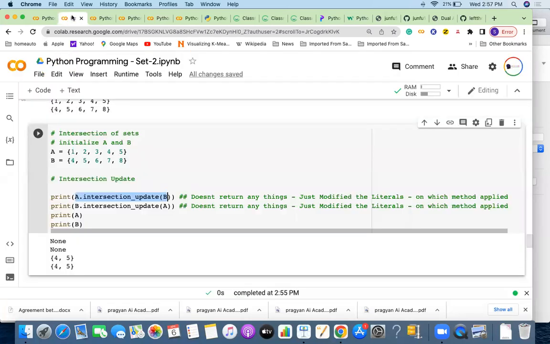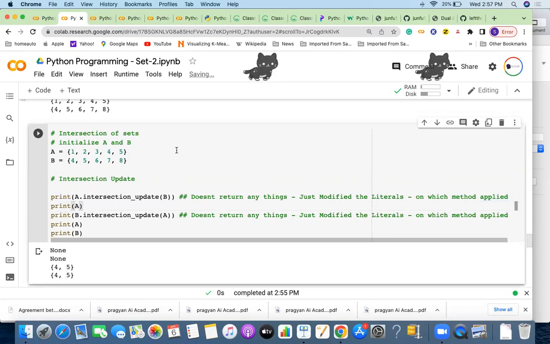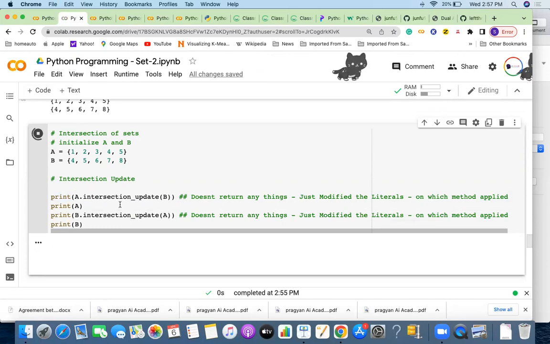So how can we check it? Let us create a set A and set B, and try to do intersection update. This intersection update is not giving any result. If I print it, it gives null, so it is not giving any result, but this method is modifying the value of A. How should we know? If I print A after this method, it shows that the value of A has changed, because this method operates on and modifies it. So the result is null, and the value of A is changed.